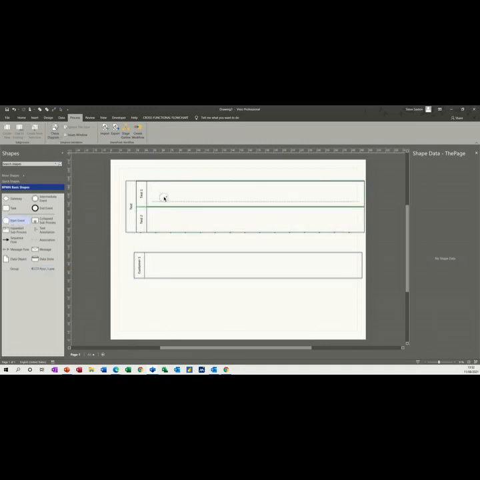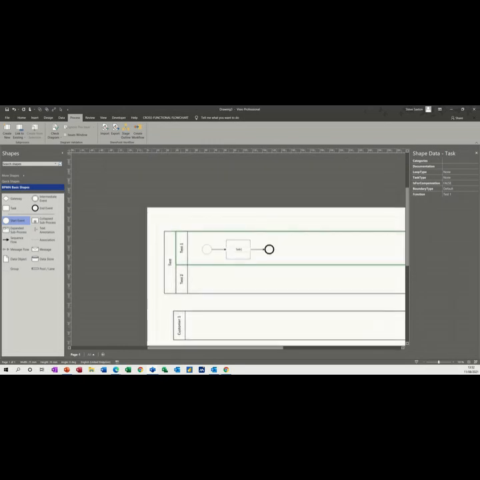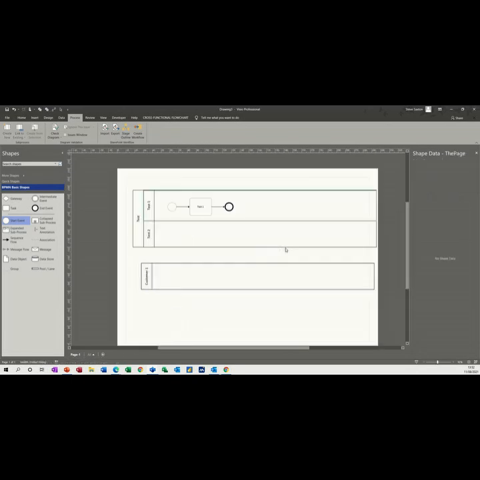Let's get a start event, and as with all of these, you can just use this little toolbar that appears there to give you a series of steps. So I'll just go for that one, and then I'll just pick an end. So that's a start, and then a task. I'll just call that task 1, and then an end. So that's very simplistic.